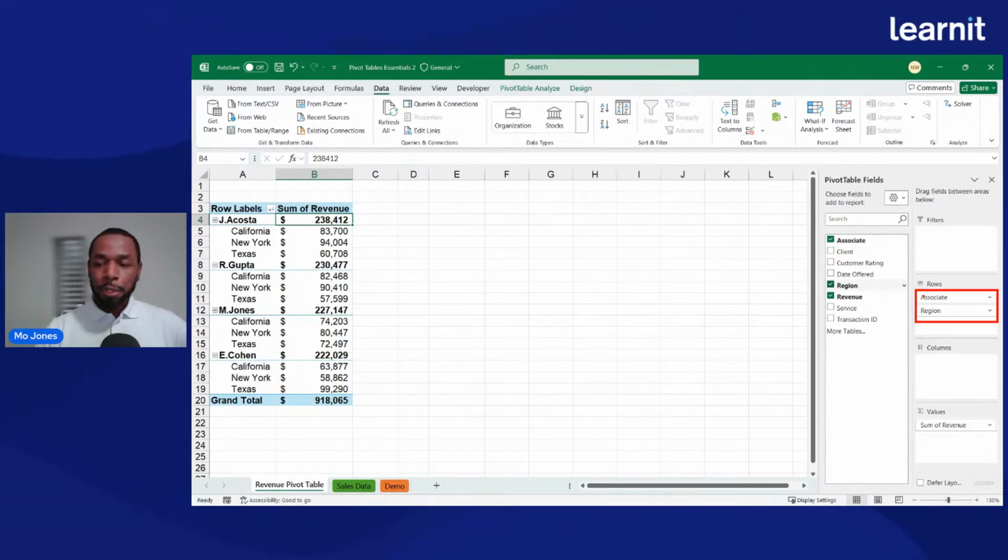When you have 2 or more fields in one of these boxes, it creates a hierarchy. So associate is level 1 and the region is level 2. We can see that here. Here's the associate, level 1 item. And we can see the regions are indented to the right. So just like a list, these are level 2 items.